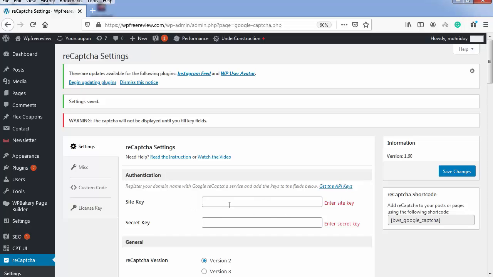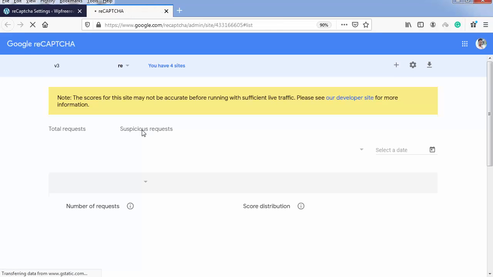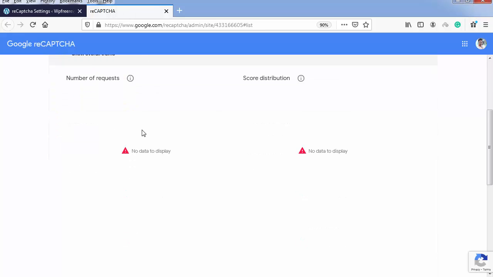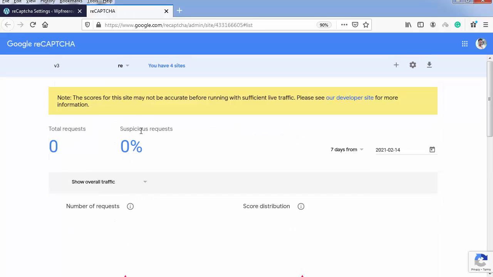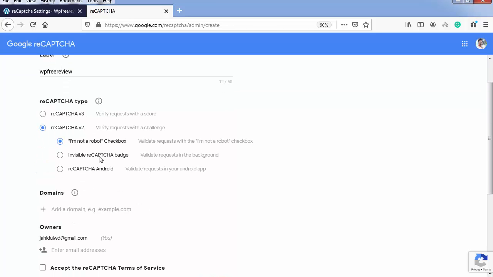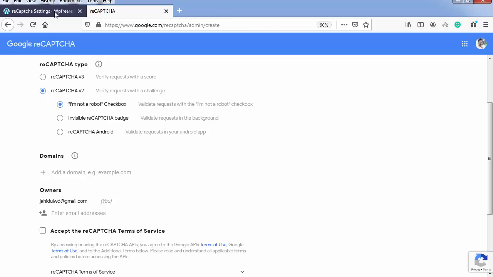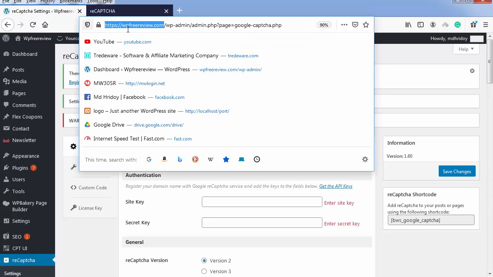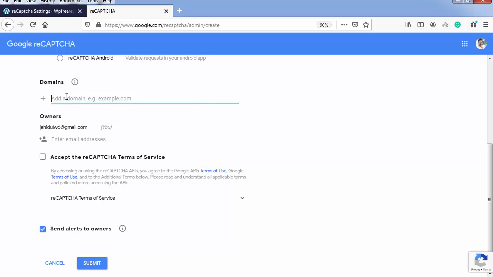So now I need to add the site key here. Just click on Get API key. You have four sites, so now I need to click on Create one and type your website name. I am just using version 2, I'm not a robot. Okay, now you need to copy your website, then click on Add.